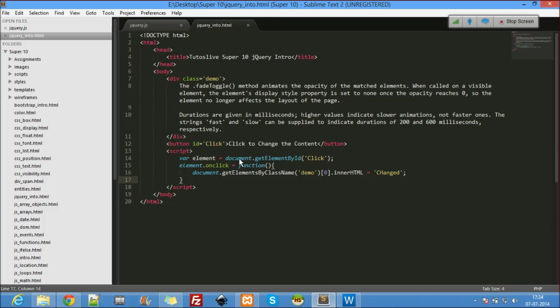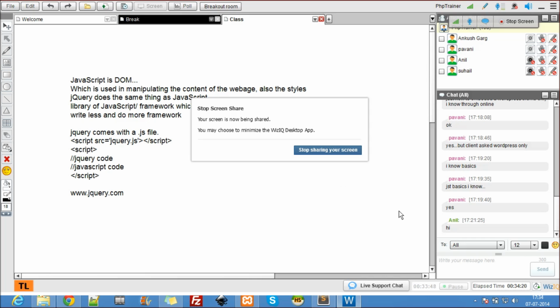Okay, everything is DOM, document.getElementById, okay, and document.getElementsByClassName, everything is DOM. onclick is an event. Okay, so that is the JavaScript way. You got my point here, the JavaScript way. You understood? You guys with me? The JavaScript way. So it's pretty simple.